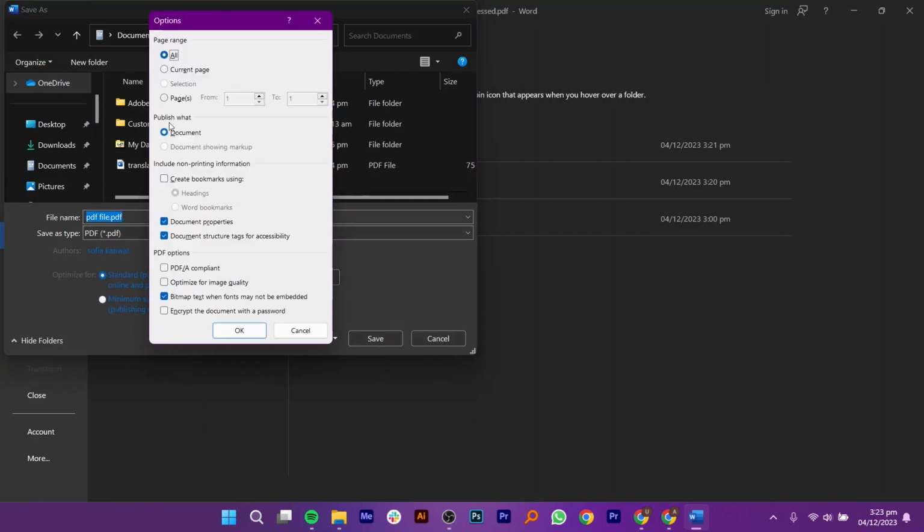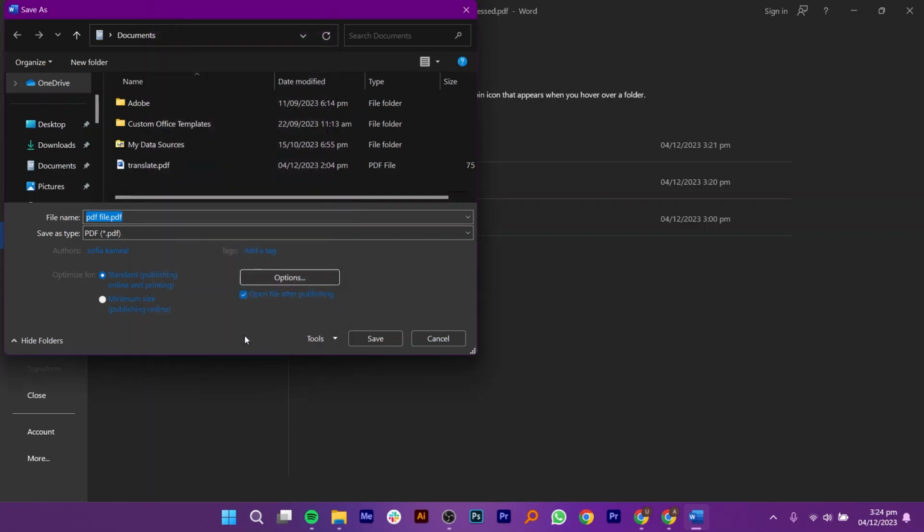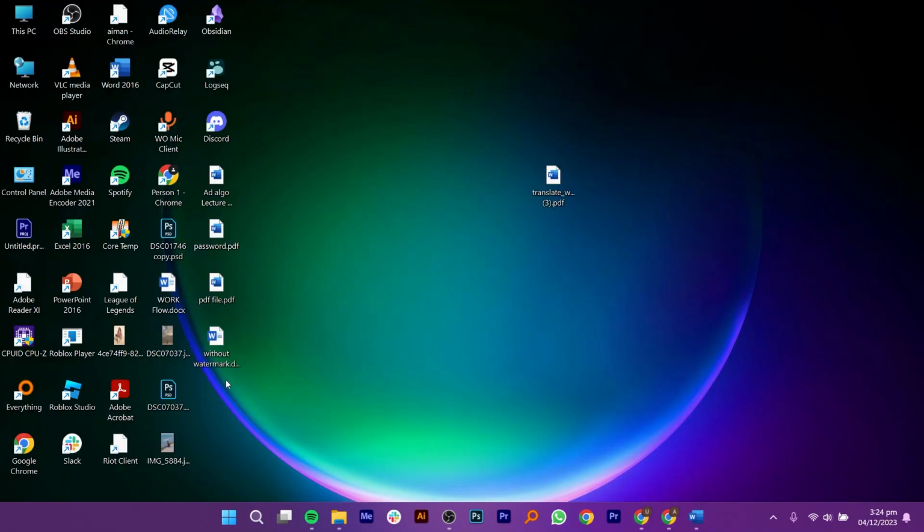Now click on Options to adjust the settings for your PDF file. Set the settings as shown on the screen. Then click OK to apply the settings. Navigate to your desktop and click on the Save button. Now your file is ready, and you can find it on your desktop.